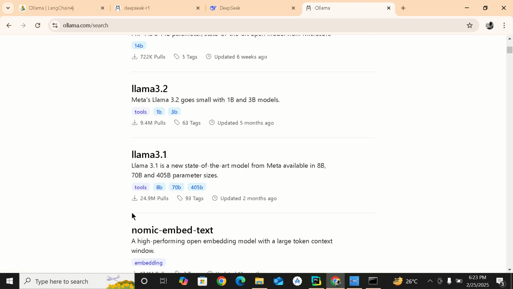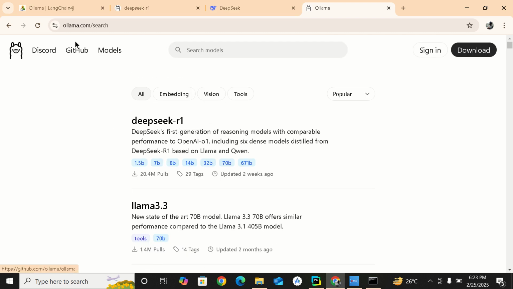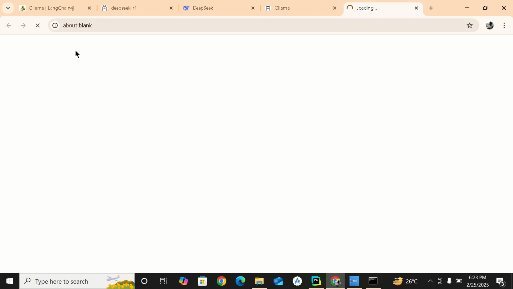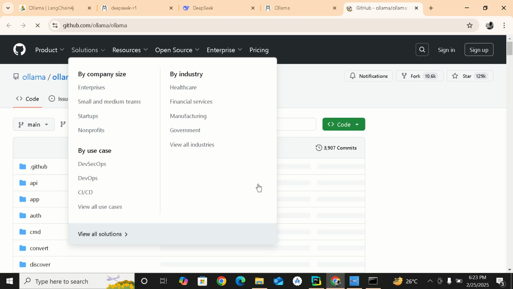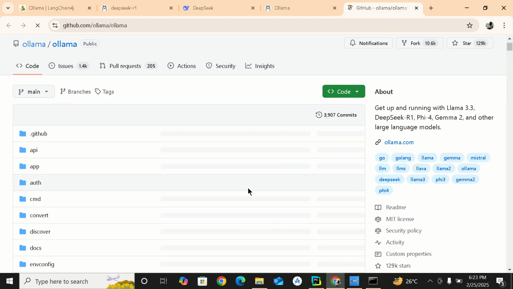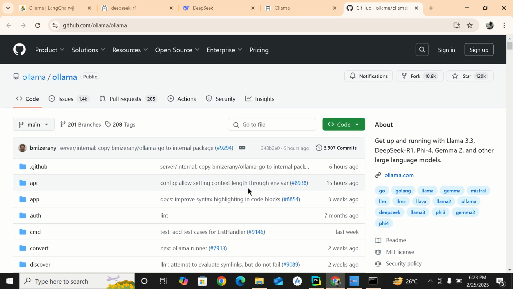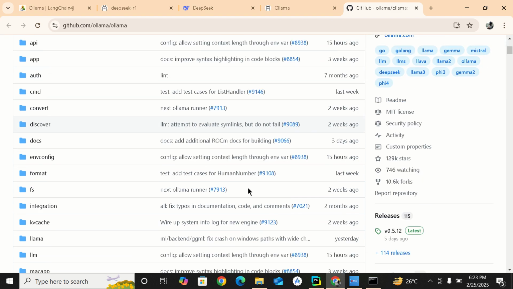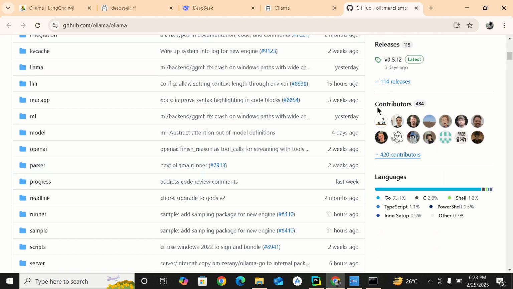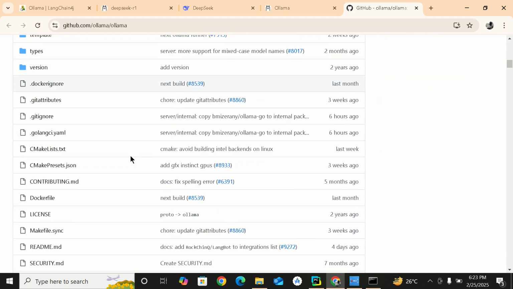And also one more beautiful thing is they have GitHub access. They have GitHub access, and you can also go through their code, how they are collaborating, and see the developers whose contributions are there. You can go through it, and this might help your learning.